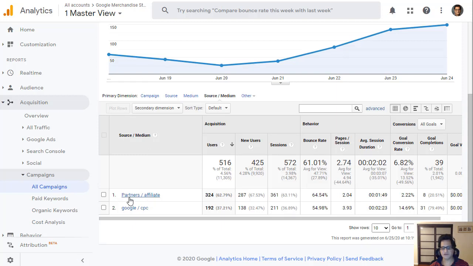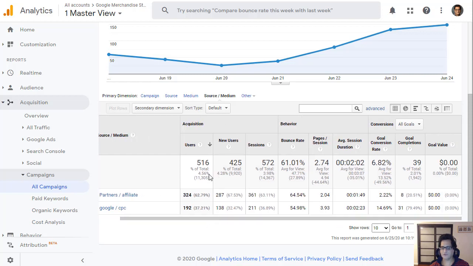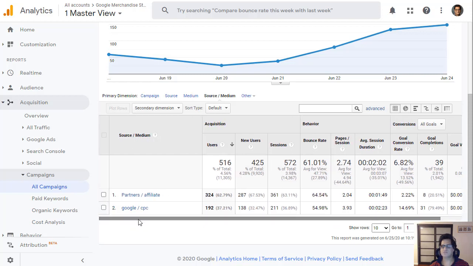So source is partners, and the medium is affiliate. That means they're running an affiliate program, and they also have campaigns that are running on Google, and they're paying by click. So it's cost per click. CPC campaigns is what they're running. And here is the performance of those source and medium. So you can get all the numbers such as users, new users, sessions, bounce rate, etc.